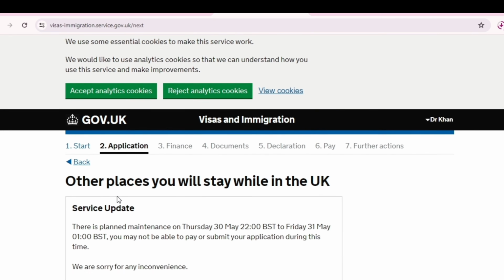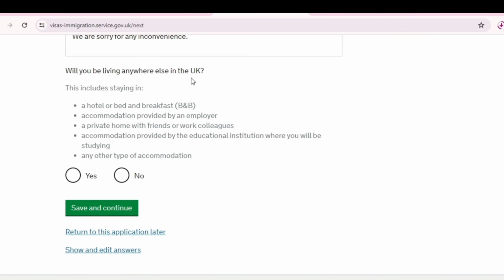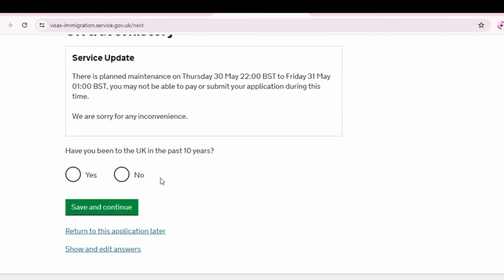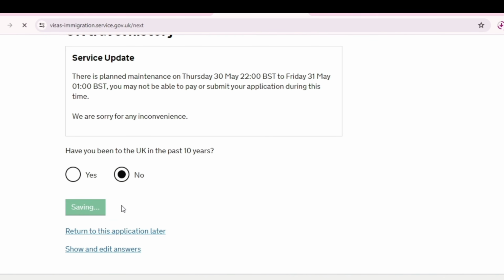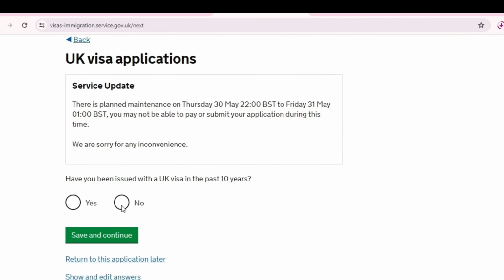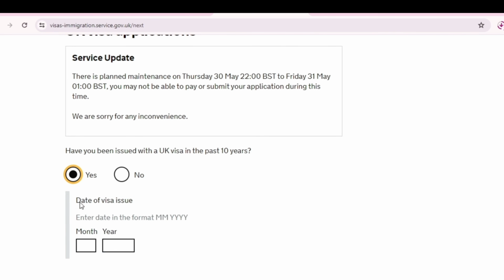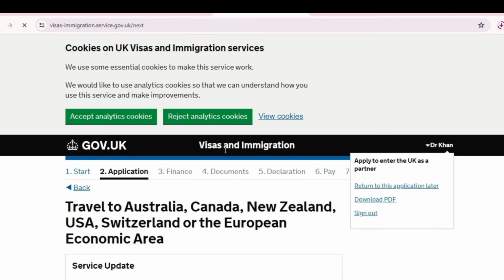Other places you will stay while in the UK. So you will be living anywhere else in the UK? No. Save and continue. UK travel history. Have you been in the UK for the past 10 years? No, I have never been in the UK in the past 10 years. Save and continue. UK visa application. Have you been issued with a UK visa in the past 10 years? No, never had any documents for UK.